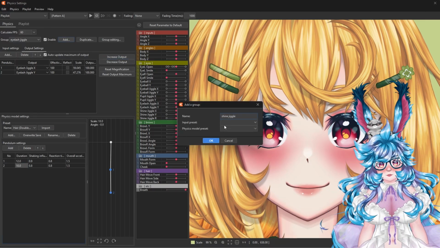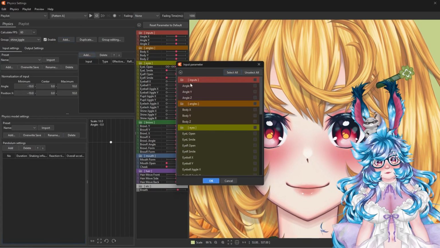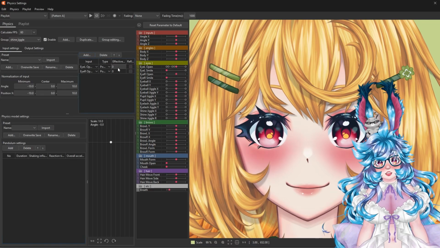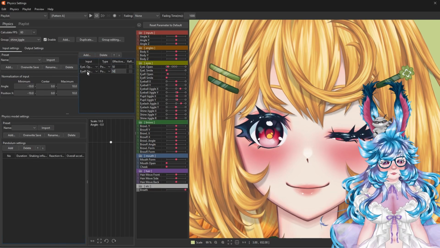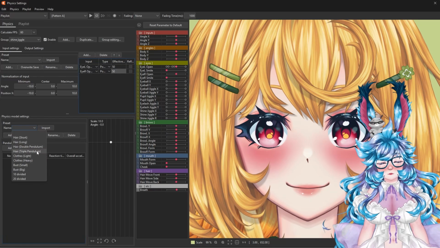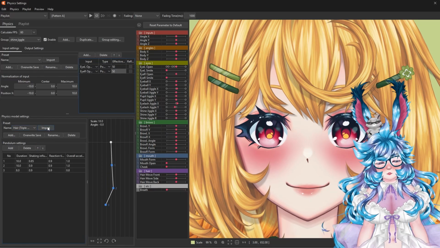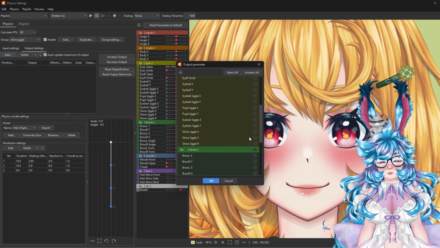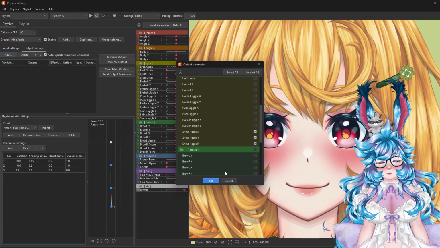We're also going to make another group for the shine jiggle. We're again going to be adding our EyeOpen left and right, and this time we will be making a triple pendulum since we have 3 parts that we want to move. Then we import our shine physics parameters into the output section.